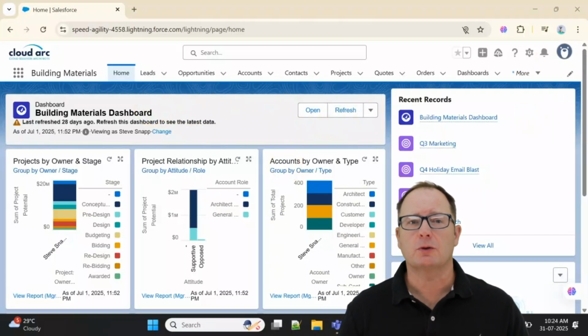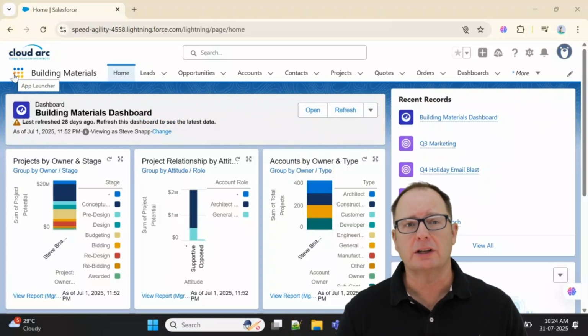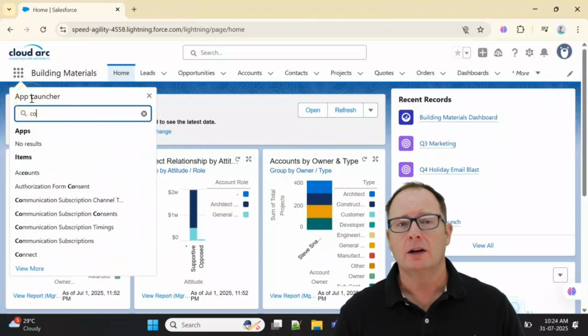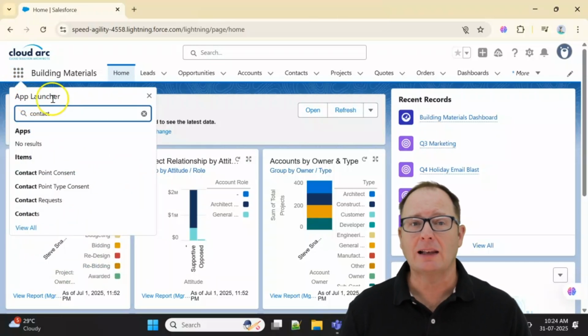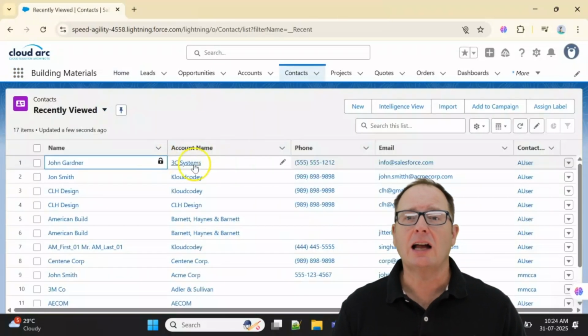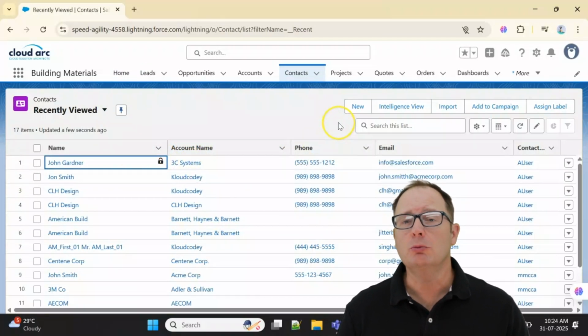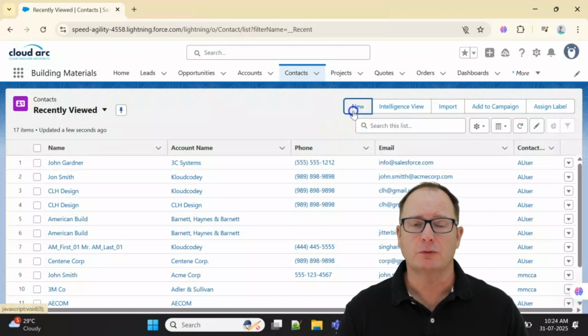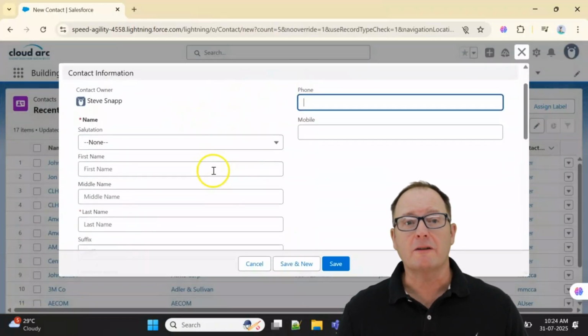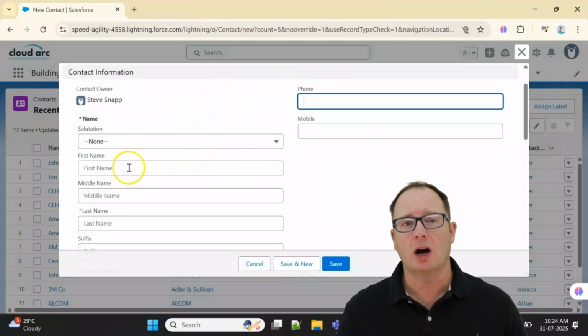So from anywhere in Salesforce, click the app launcher, or sort of the grid in the upper left corner of the screen, and type contacts in the search bar and select contacts from that list. Now that you're on the contacts homepage, click the new button at the top right. This opens up the contact creation form. You'll now see a screen where you can fill in all the details of the new contact.